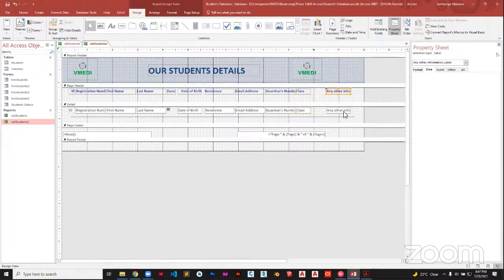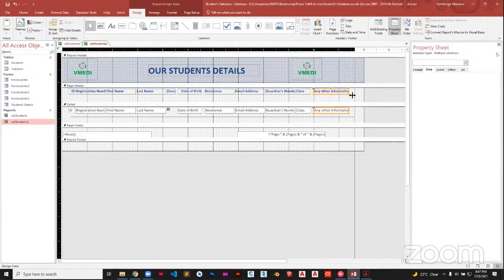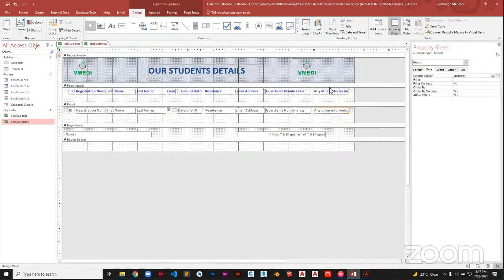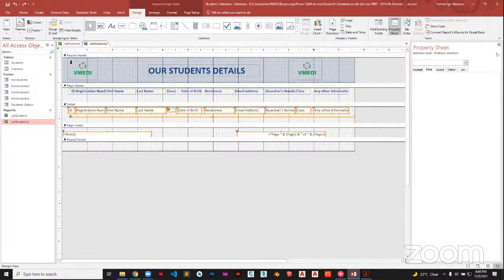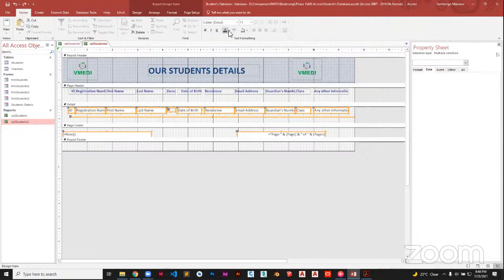Then any other information tends to have a lot of words, so I can increase it like that. Then I can reduce a bit here the size of my. Yeah, then these ones I can select, and I don't want them to have that grayish color. I want them to be in black. So I can come to home, then I change to black.